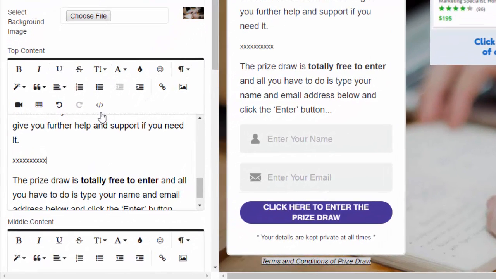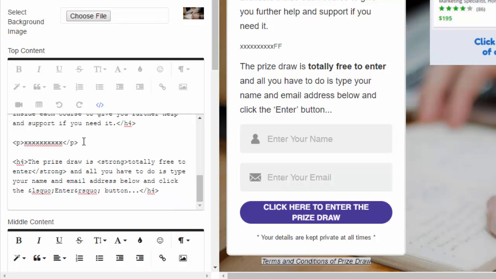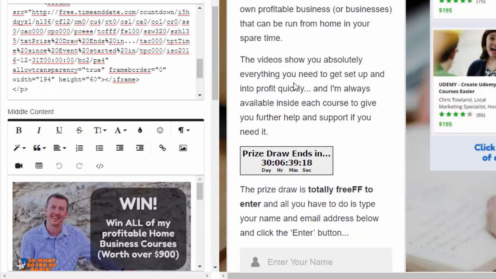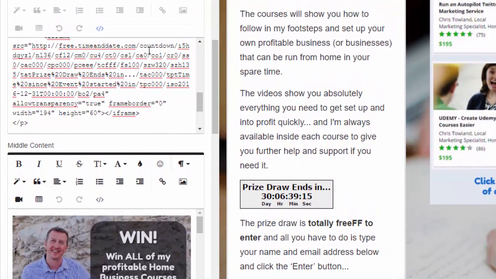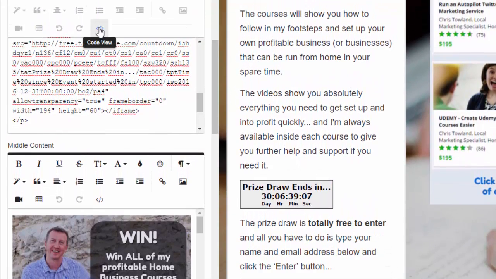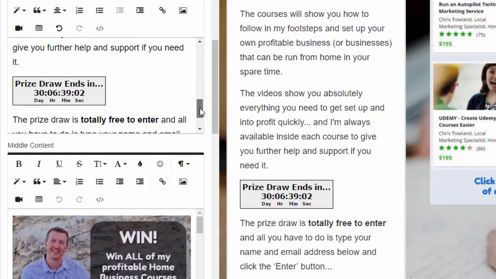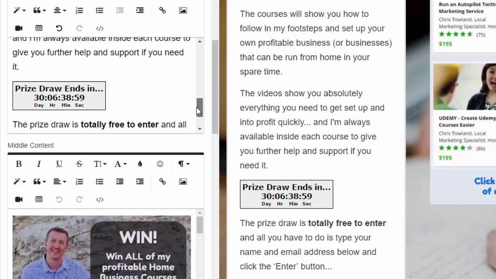What we then need to do is click this button here, which is the code view button. We click that and then we enter the code function. So what we do is the X's that are here and the P's, the paragraph markers around that, we just delete those and then we paste what we have just copied. So as you see, the prize draw then appears in the correct place on our page. If we click to come out of the code view, brings us back to the normal view there, and we come down the page and again it will appear in the correct place there in our column.